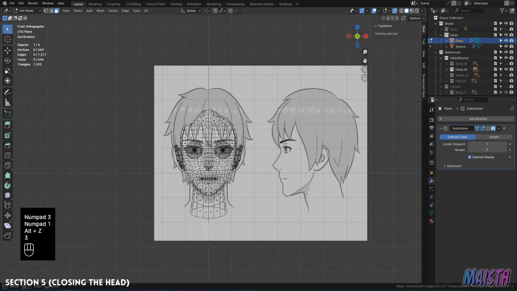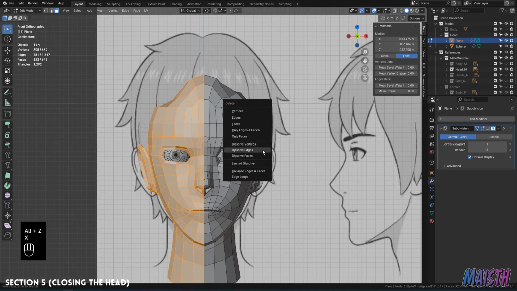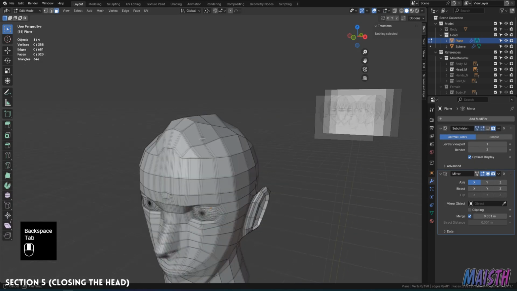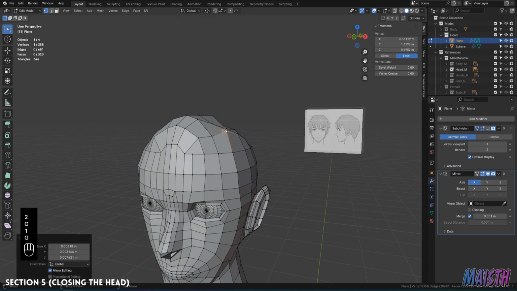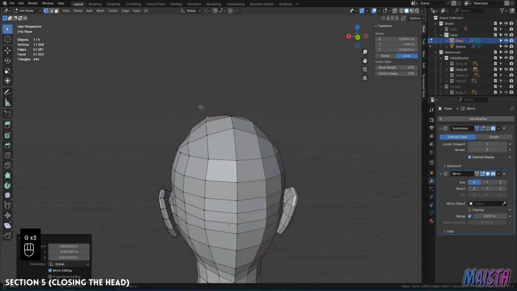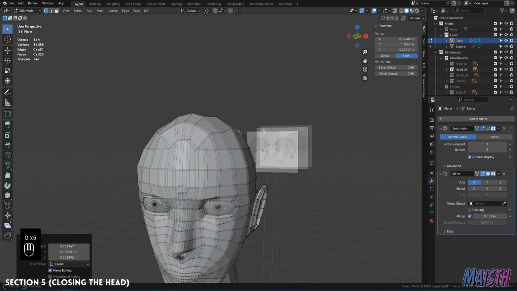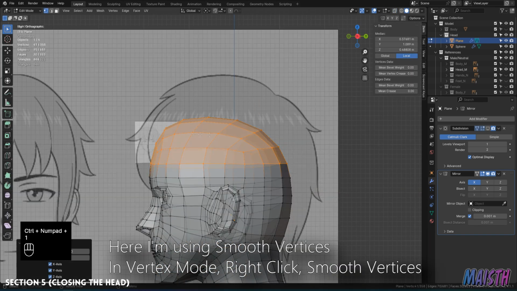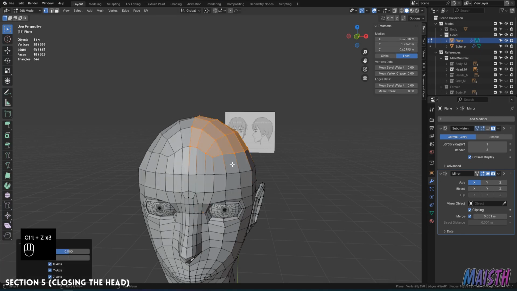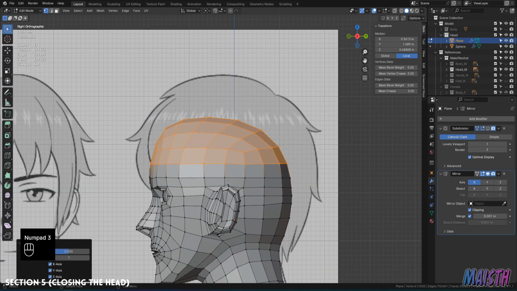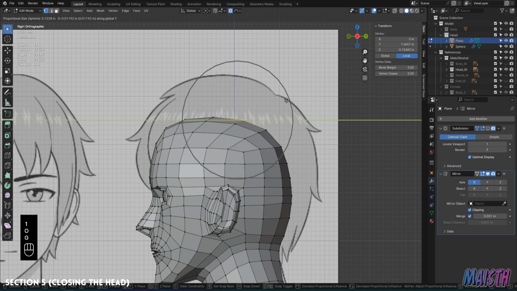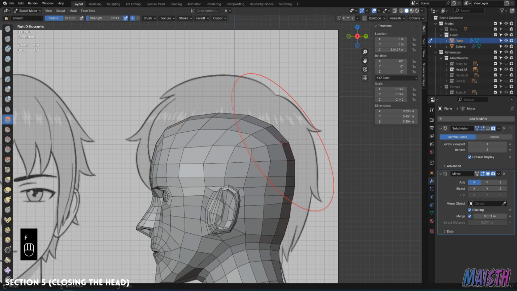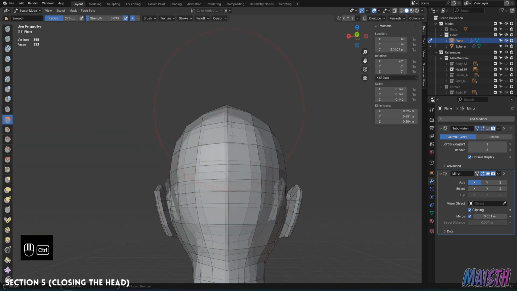Now I'm gonna delete this side of the face and add the mirror modifier once again. I'm gonna be modifying the vertices a little bit. Select all this part, smooth vertices. Don't forget to apply the clipping on the mirror modifier. And there it is, our bald head. Now all we have to do is keep modifying with proportional editing, the smooth tool, making it look more smooth, more circular in a way.